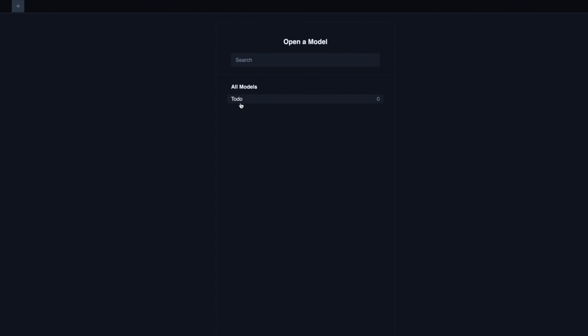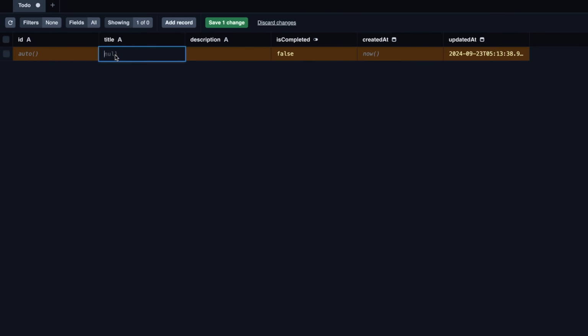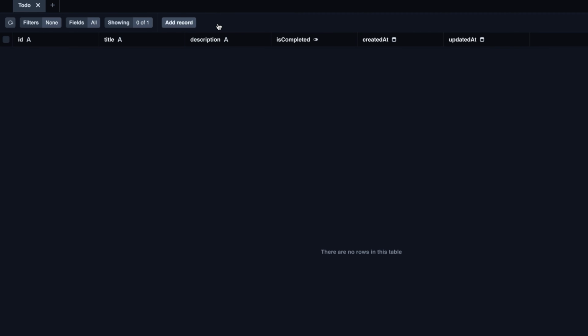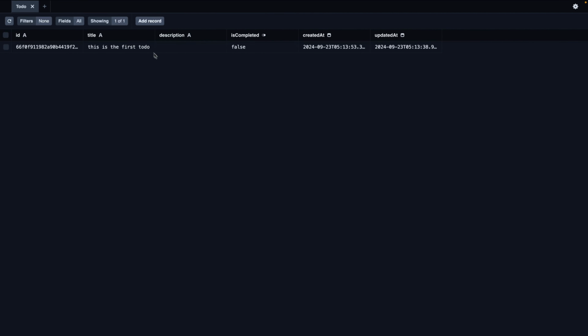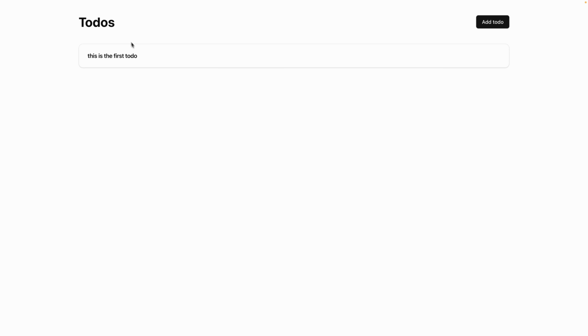So I can simply click on this Todo model, and then you can see that we do not have any todos yet. So what I can do, I can click on this add record, and in the title, I can simply fill this as the first todo, right? And then I need to click on this save one change button. This is going to insert that todo in the database. So now when I just go to the page, you can see that our todo is already appearing over here.